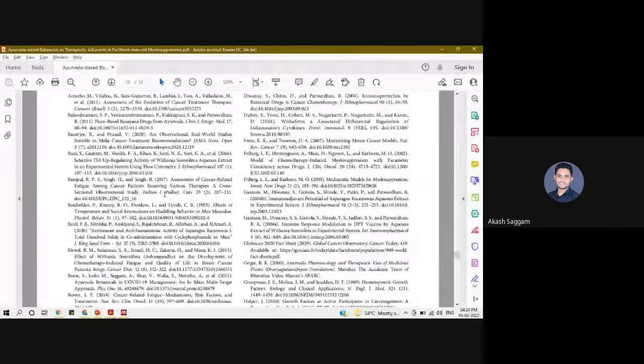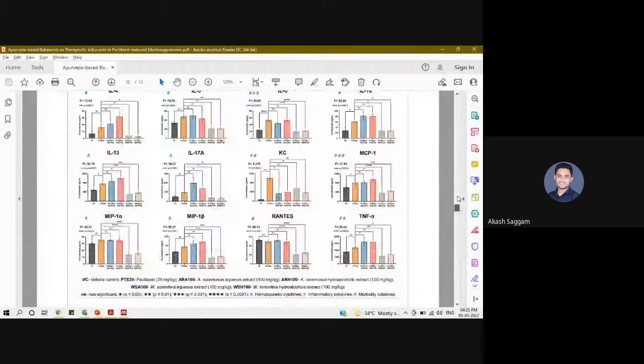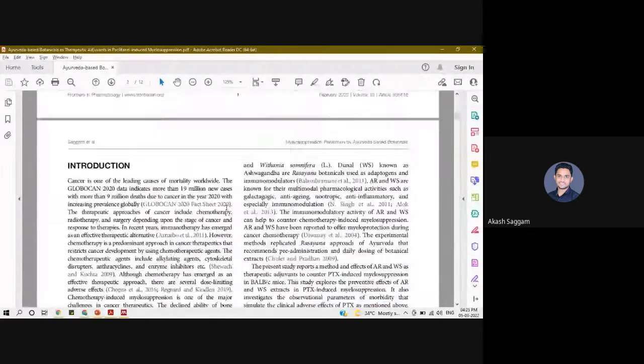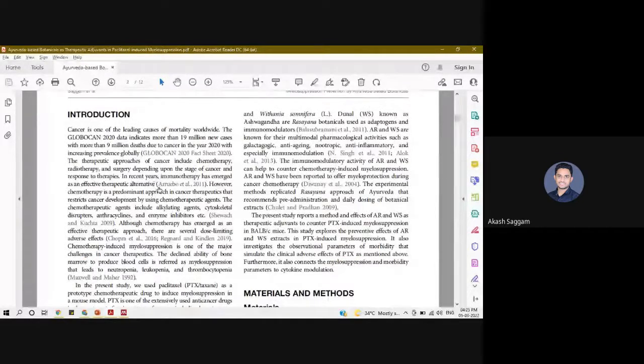I'm going to click on that. So can you see the first citation? So that is the first reference. That is the article from which I collected the data which I wrote in the introduction section. So this is how the citation looks like.